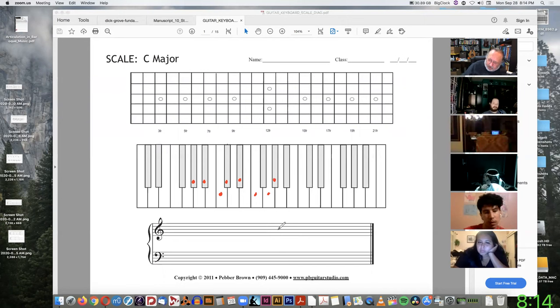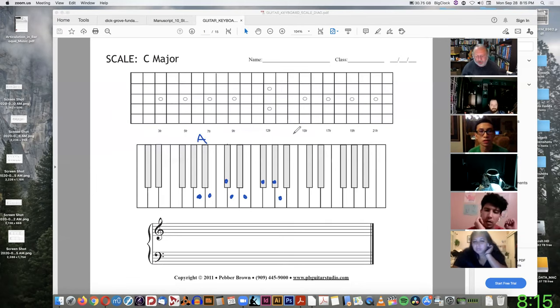So that's an A flat major scale. Let's try another note. Somebody name a note. A. Here's A. So I'm going to go whole step, half step. Does that make sense? Whole step, half step. Then I need a whole step. Then I need a whole step, half step. There's A. That's an A major scale.